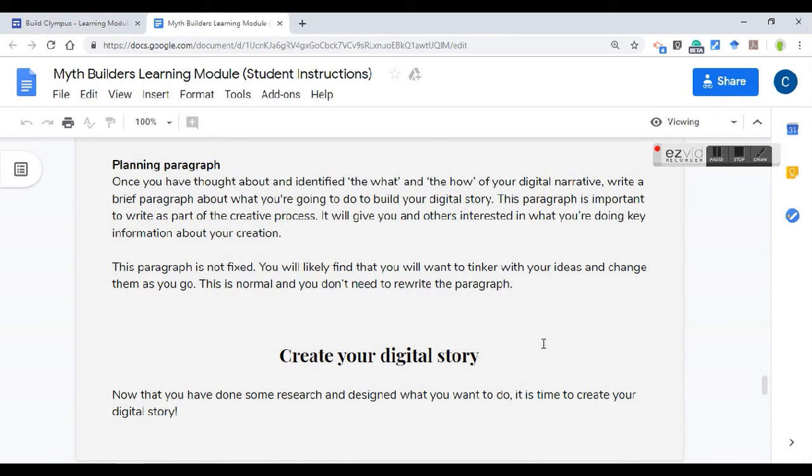This requires students to articulate their thinking and acts as a little design brief or a plan that they can use to get started. It's also important that you discuss with students that this paragraph is not fixed. It's likely that as they try things out in Minecraft, their original plans will need to adapt and change, and that this is a completely normal, natural part of the creative process.